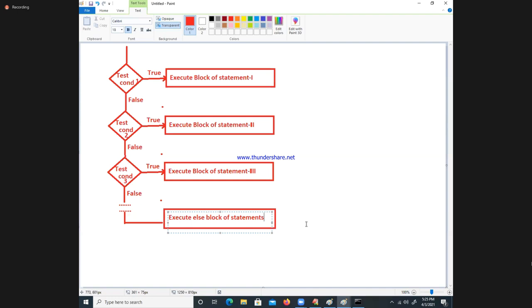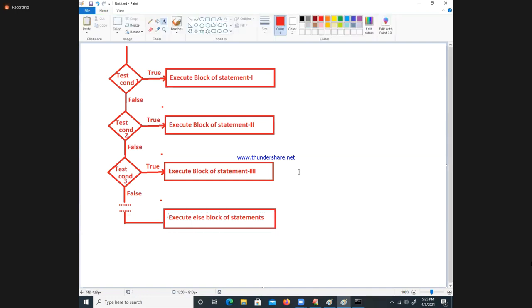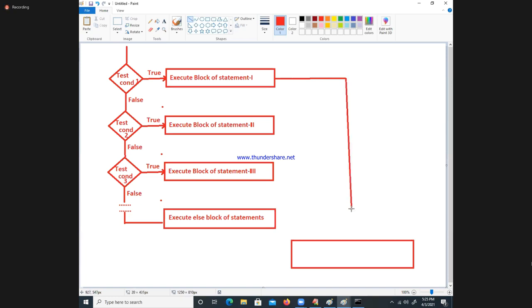Then in this case, after executing these kinds of things, finally what is happening? After executing any one of them, it is going to execute the other statements in the program. Now here what is happening? After executing this entire thing, other statements will execute. It will straightforward go to the other statements in the program.